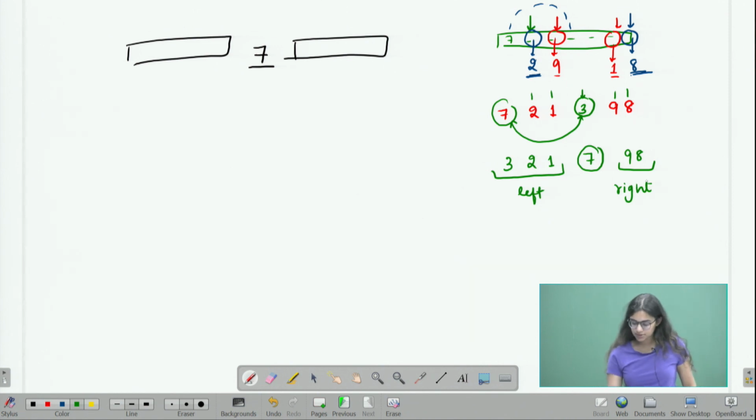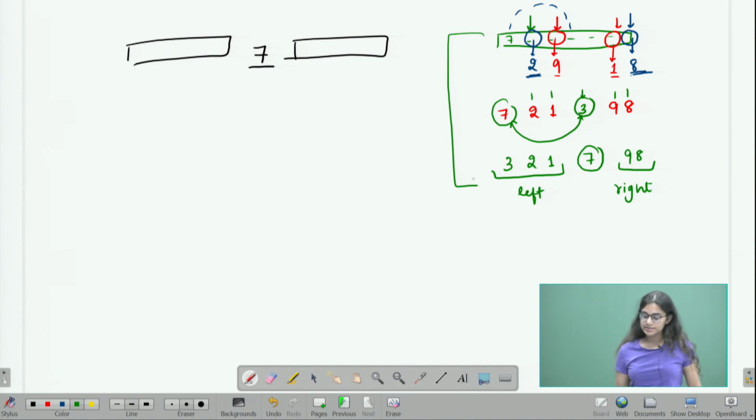The complexity of doing this entire operation, because we are looking at each number in the array exactly once while iterating, is O of n.